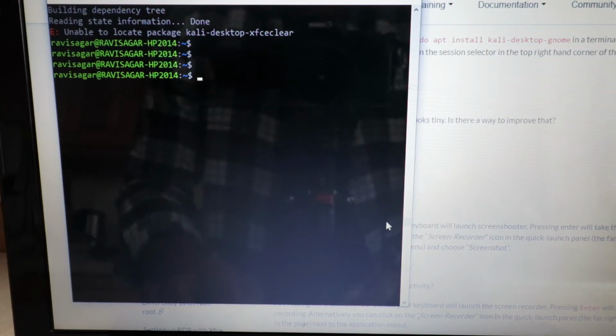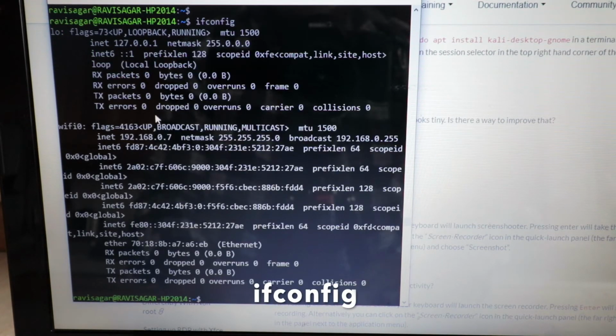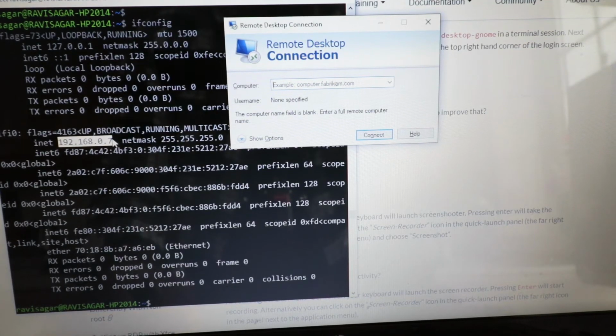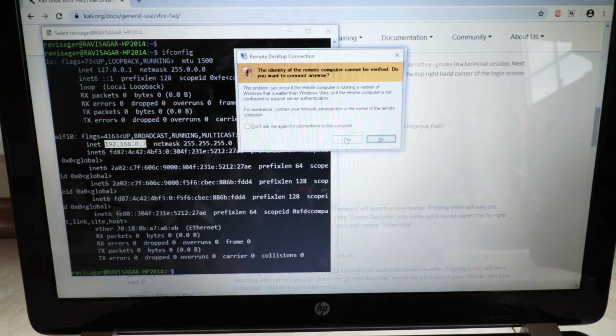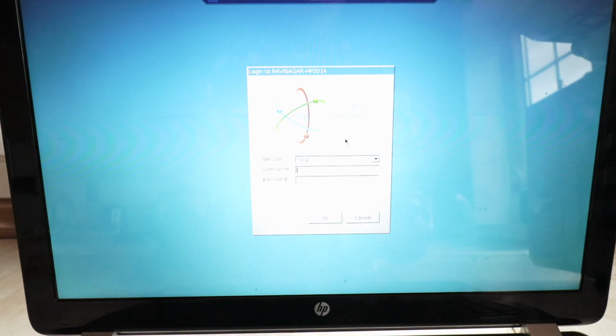Let me check if it is working or not. So let me first find out the IP address of this. ifconfig, and the IP address is okay. Let me connect to the server 192. Connect. Let us see if it works. I hope it works. So it says identity of the remote computer cannot be verified, which I don't really want to worry about. And we are in.